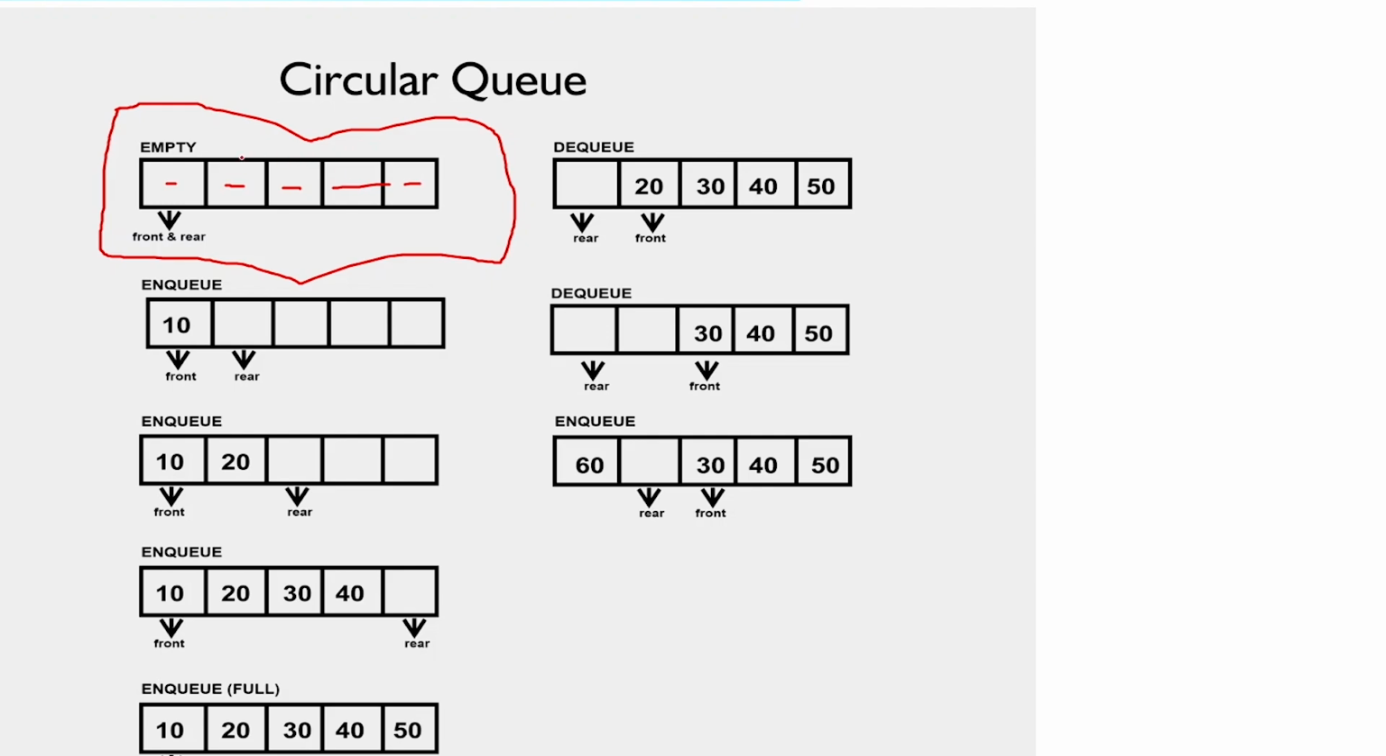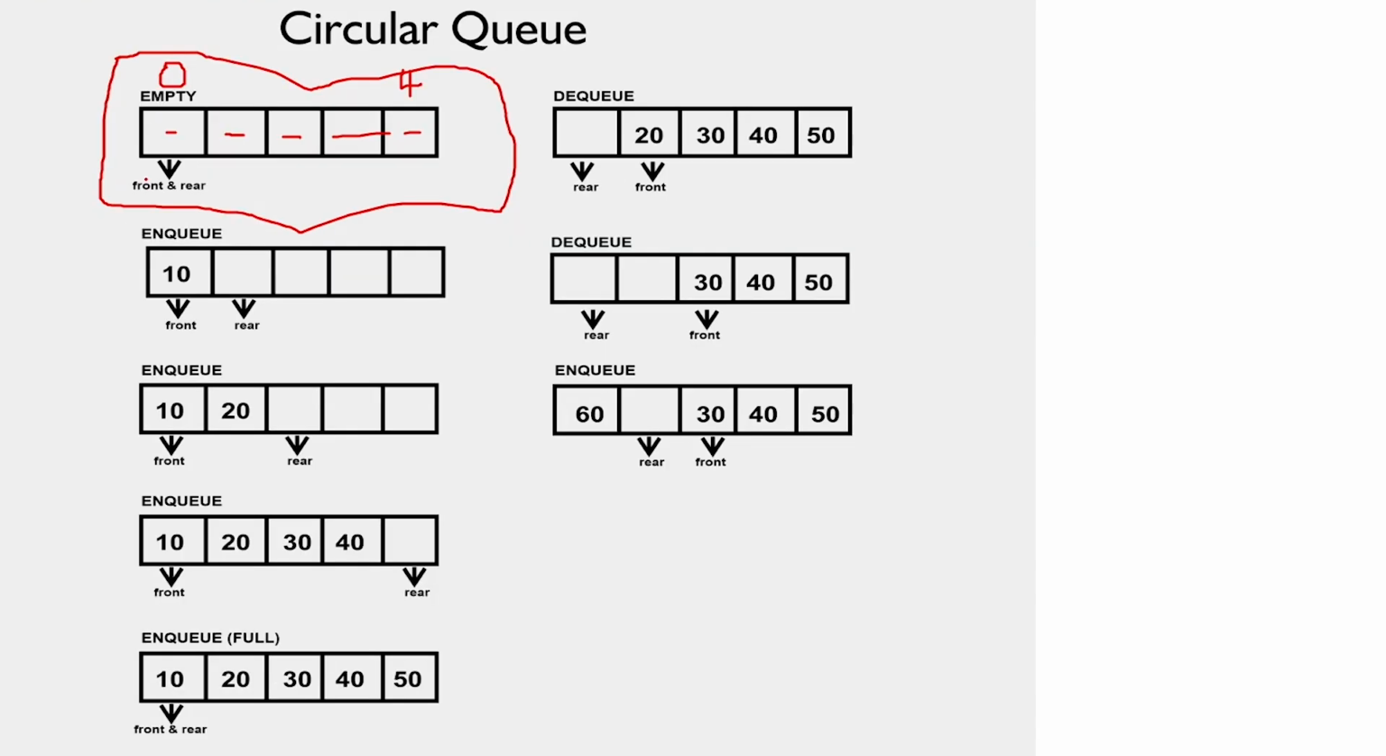And when the queue is empty, the front and the rear are in the same position. And just like our arrays, the index of this position is 0, while the index here is 4. When a circular queue is empty, the front and the rear are at the index of 0.